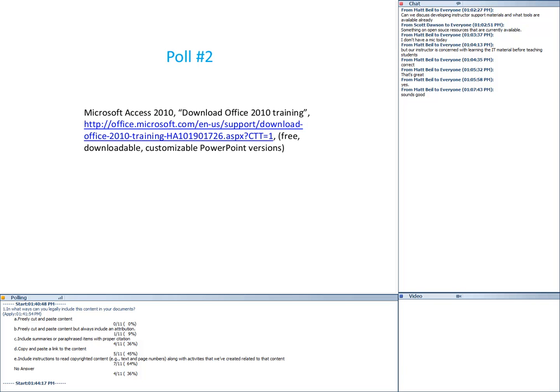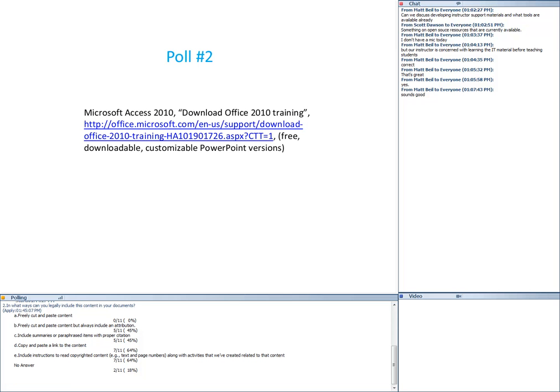So while we wait for the results to show up, I'll start talking. So this one is, can you freely cut and paste content? We'll see what the results were, but I'll tell you now that the answer is no. This is a copyright protected work. It was created by someone at Microsoft, so Microsoft holds the copyright. Just because it's publicly accessible on the internet, you can tell by the URL, that doesn't mean that you can freely cut and paste. Again, no one selected that, and that's correct.